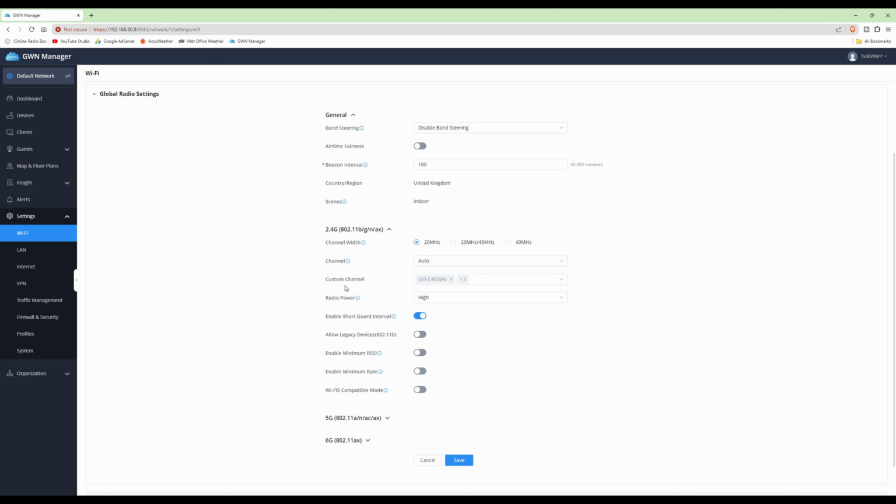And then for the custom channel, I'm going to be clicking the arrow and selecting channel 9 and remove channel 6 and remove channel 1. So it's just broadcast on channel 9. So I'll also remove channel 11 as well. So as you can see, we've now got custom channel as channel 9, radio power set to high, so we'll leave that all as default.